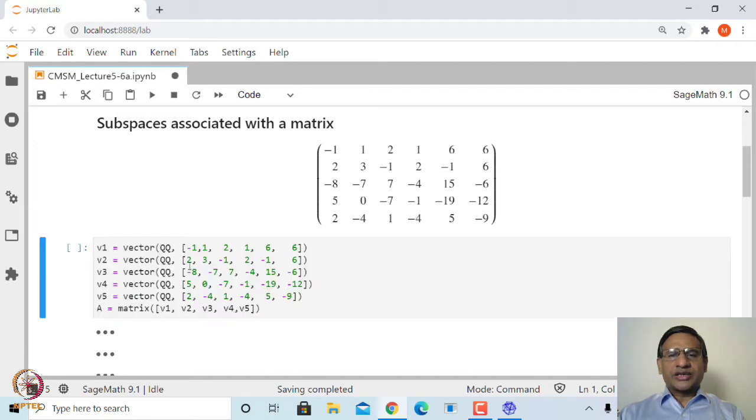So, we can think of the subspace spanned by all the rows of this matrix and the subspace spanned by all the columns of this matrix. Similarly, there are other subspaces associated with this matrix. Let us look at how we can find these subspaces in Sage Math. First, let us declare V1, V2, V3, V4, V5 as rows and matrix A as the row matrix of V1 to V5.